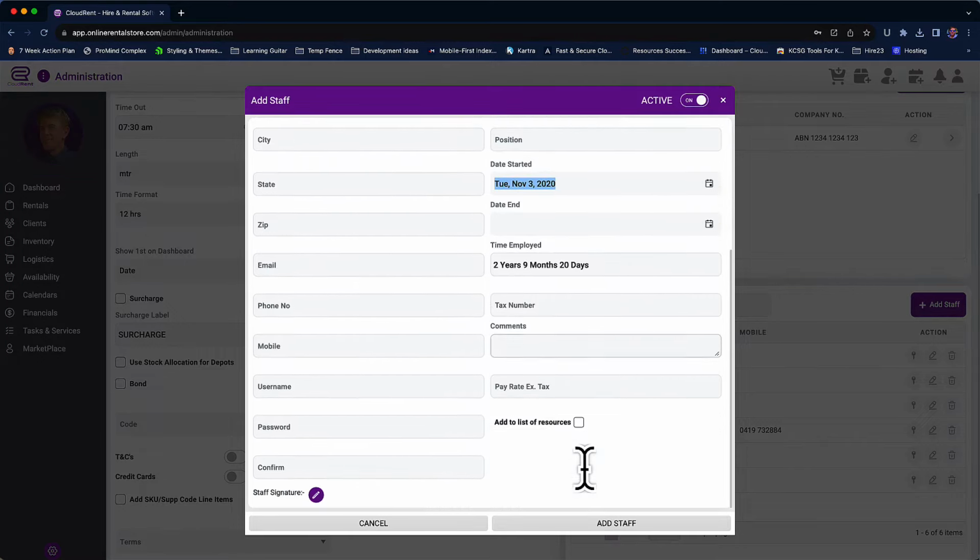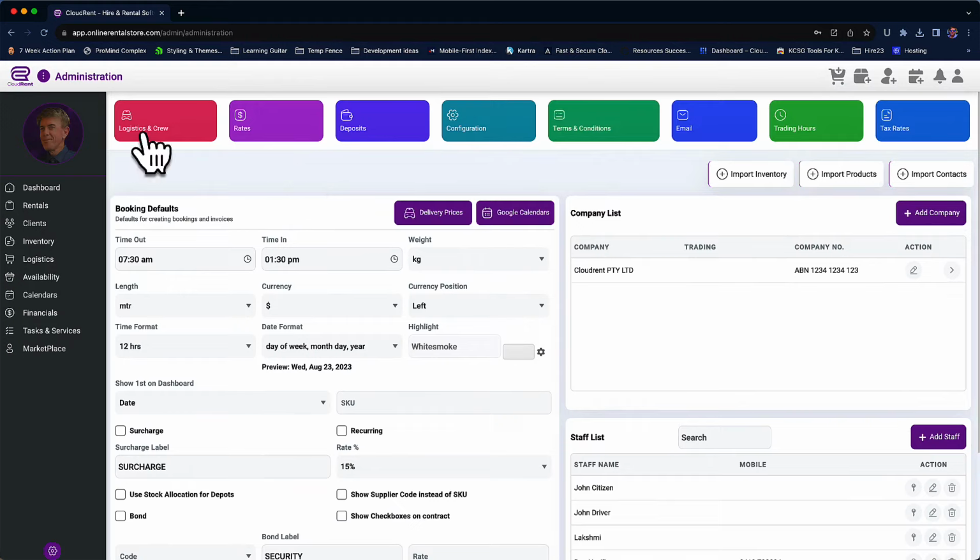And the last thing that we want to do is, if this staff member gets sent out on jobs, then we would tick this box here. Okay, once we tick that box, then they would be added to the list of logistics and crew here. So there's your staff, and you can reset their passwords by clicking this button here.